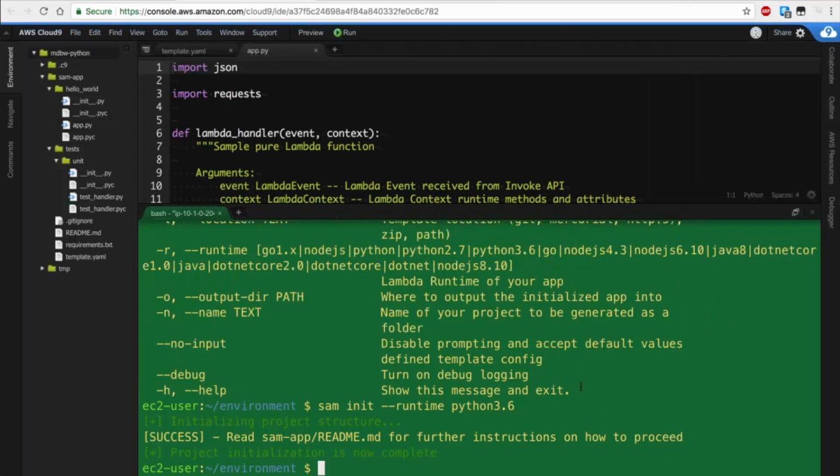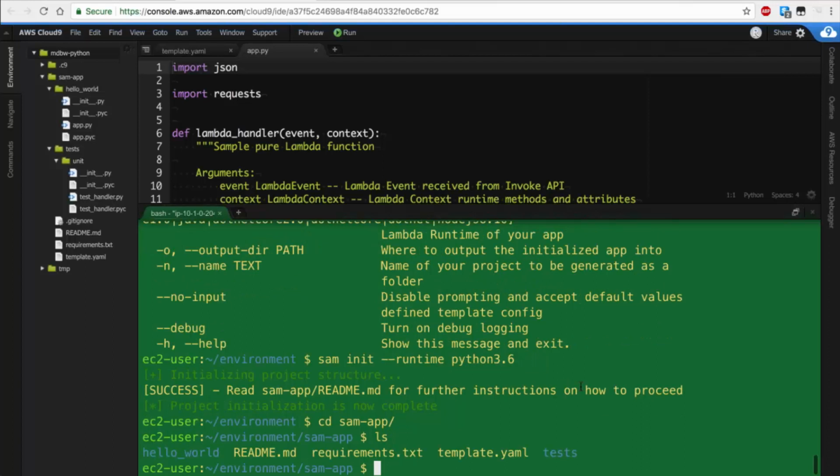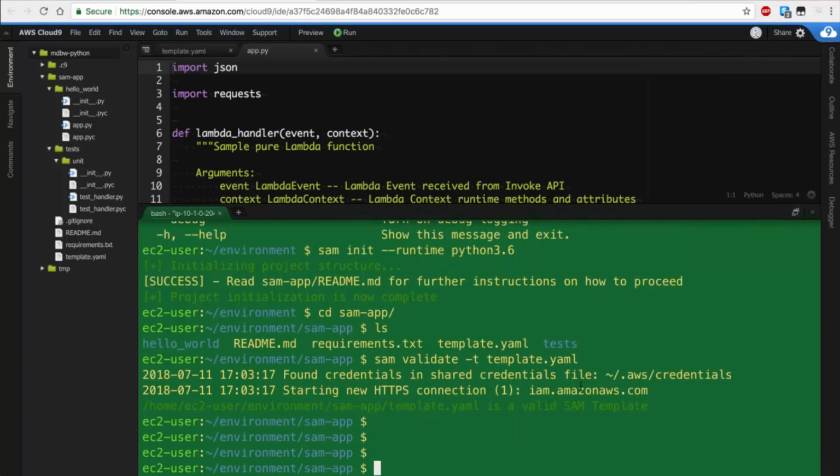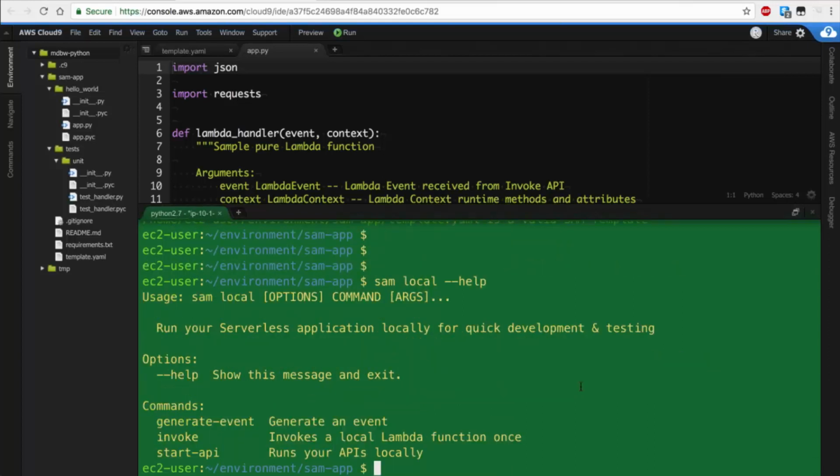Just real quick again in terms of SAM, a number of things that I can do. So let's actually go into the sam-app directory, and I can do a validate of my template. And so it tells me that my template is valid. I can also do a local test of my function if I wanted to. So let me show you the local command here. I could do SAM local start-api and then pass the template file. And again, it's going to wrap all this up in a Docker container and execute it for me.